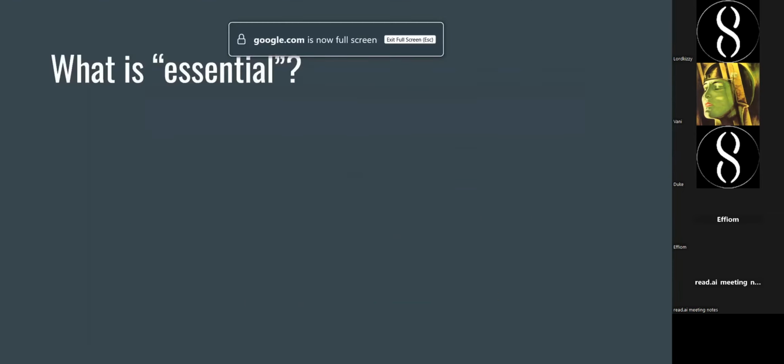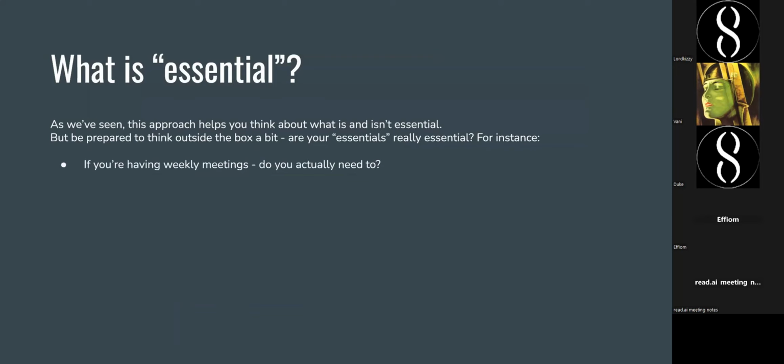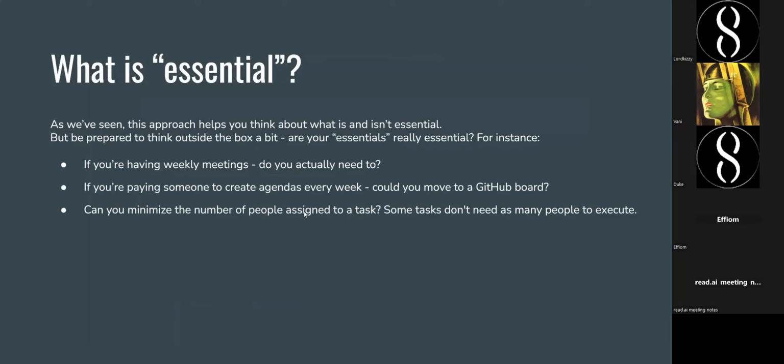So yeah, it is all about this question of what is essential. As we've seen, this approach of splitting it into two helps you think about what is and isn't essential, but you've got to be prepared to think outside the box a little bit. Are your essentials really essential? For example, if you're having weekly meetings, do you actually need to? As we've just said, if you're paying someone to create agendas every week, could you move to a GitHub board? Can you minimize the number of people assigned to a task?